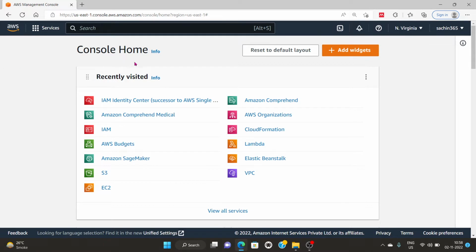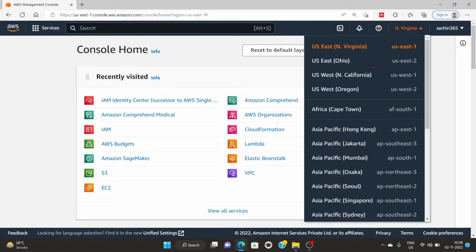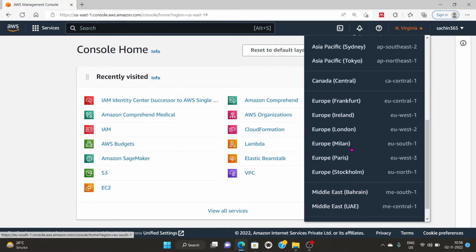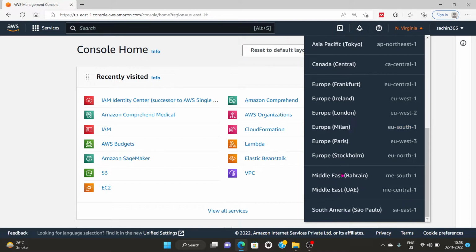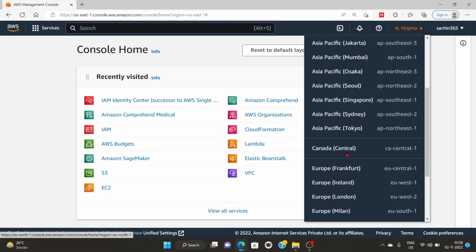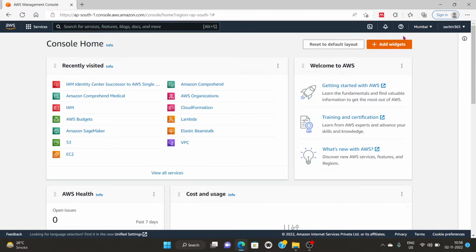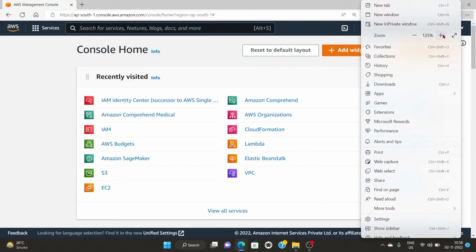Here I have the free tier for 1 year. You can activate yours. Then I'm going to change my region so that I have less communication delay. All right, because I'm living in Delhi, the nearest data center would be Asia Pacific Mumbai, AP South 1. So I'm going to change that region.